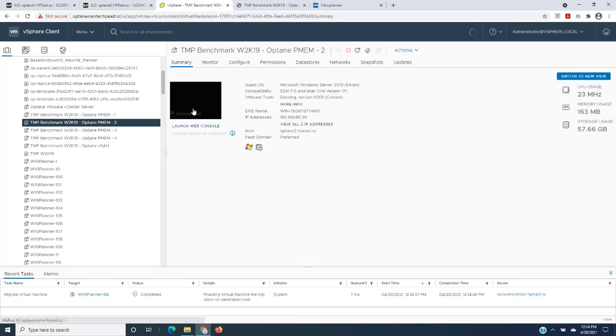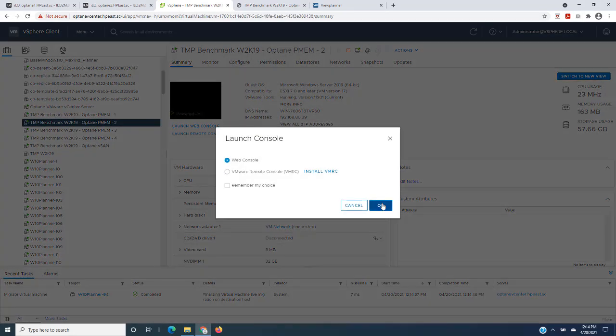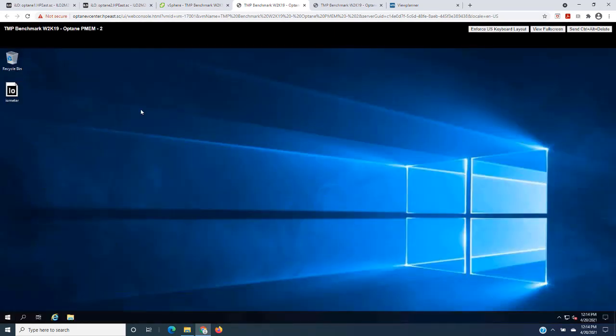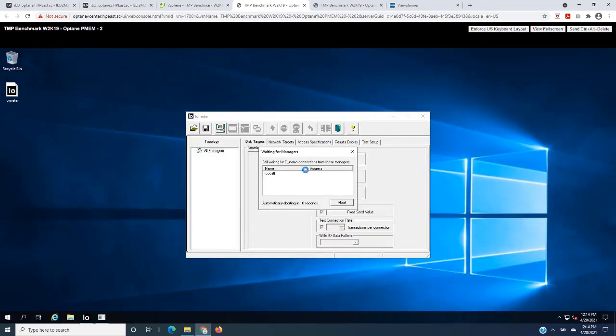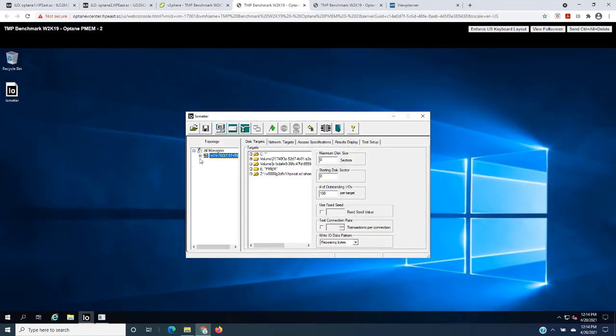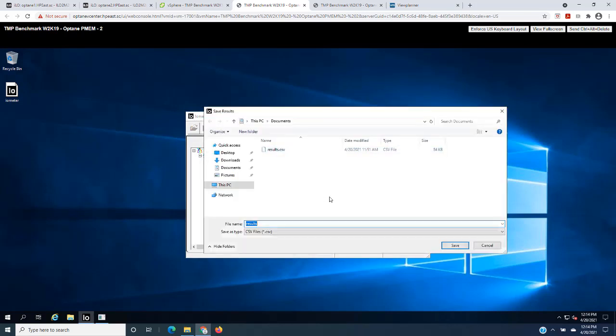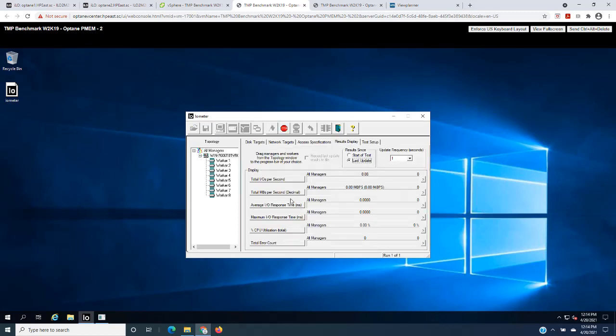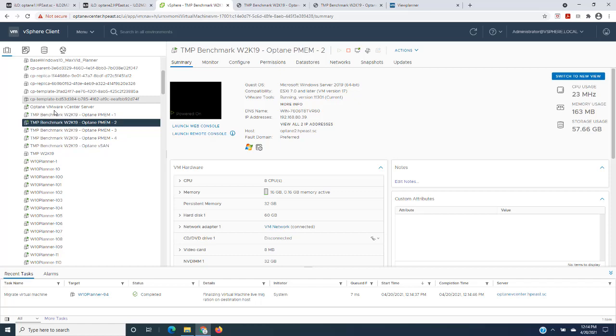All right, let's go back over here and go to another system. This system is configured exactly the same. Again, we're just going to open up iometer, set our workload, run it against the storage, and fire this guy up. Once again, we're getting about that 50K IOPS, so no reduction in performance across either one of these systems.